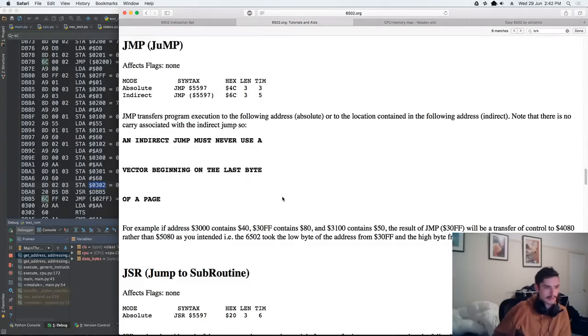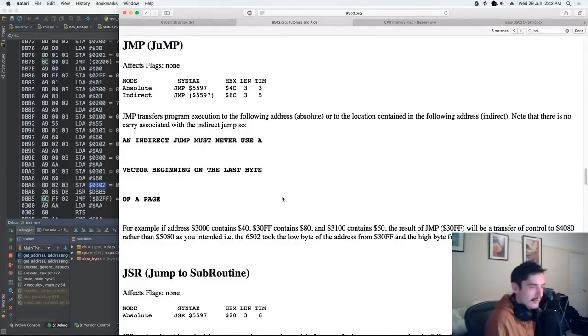Wait, what? An indirect jump must never use the vector beginning on the last byte of a page. If the address 3000 contains 40, so instead of jumping from 3100, it'll go to 4080 instead of 5080. It took the low byte of the address from where you expected it to, and the high byte of the address, holy shit, this is it, from 3000. So why the fuck would it take it from 3000 instead of 3100?